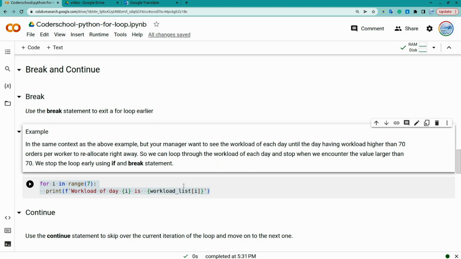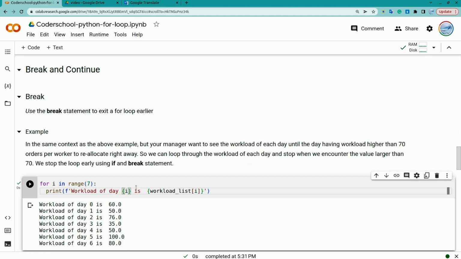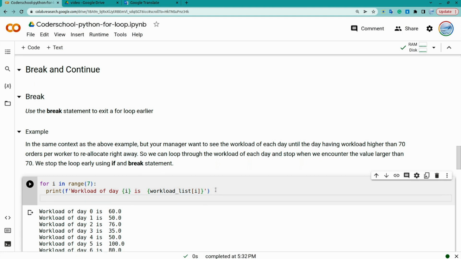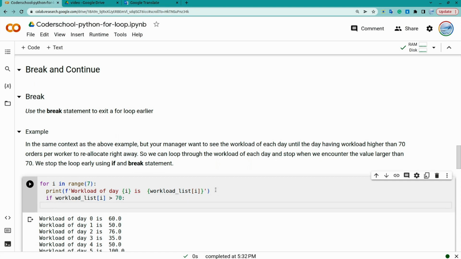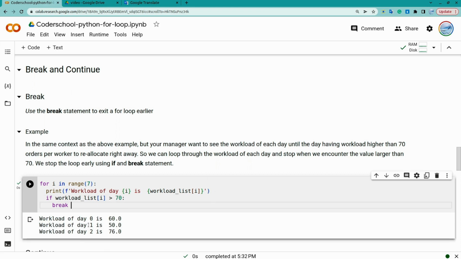This is my solution. First, we will use a for loop to print out the workload of 7 days like this. And then I will add the if statement to check if the workload is higher than 70 or not, like this. If this happens, I will add break to stop my loop earlier. Now the output just prints the workload of the first 3 days because when the day's workload is 76, it's larger than 70.